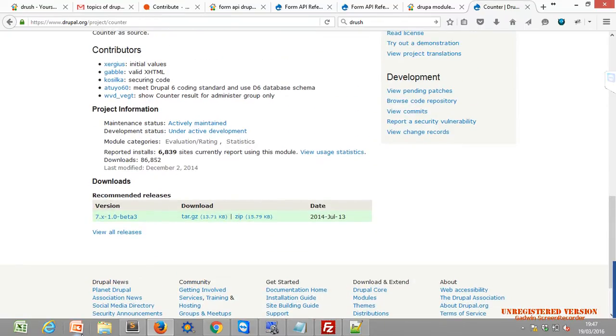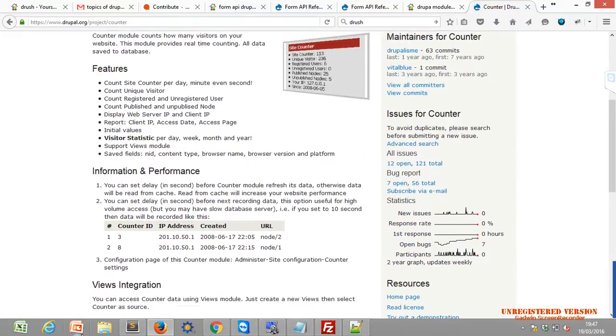Right now the counter module is in beta version.